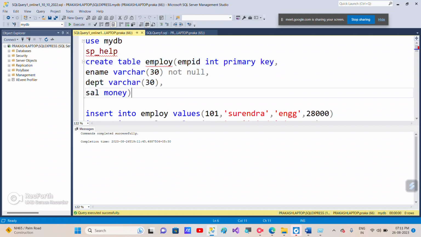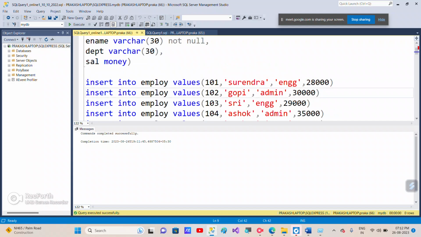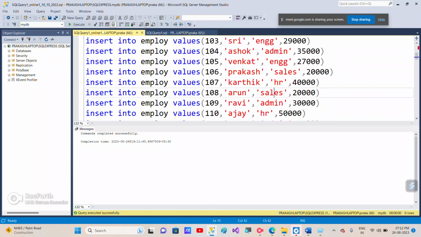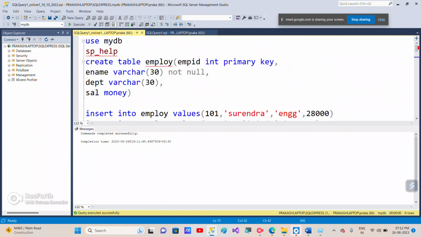a table called employee, in which we have some columns like employee id, which is the primary key, followed by employee name, which is not null, and department varchar, because I want to give department names like engineering, admin, HR, sales, like this I want to give. So that's the reason I took department as varchar, followed by salary. Salary is a money type, because it will have some decimal points.